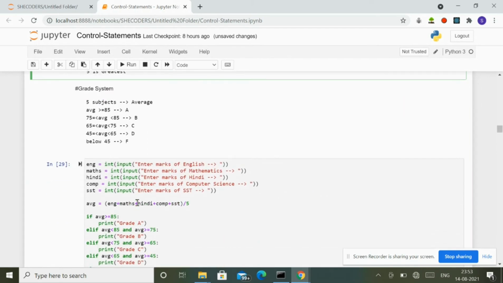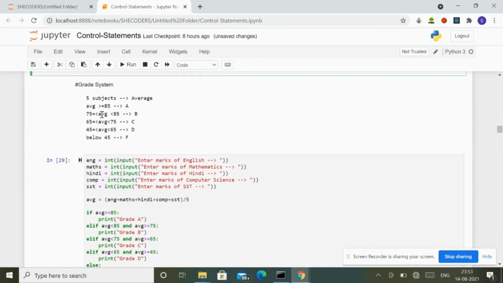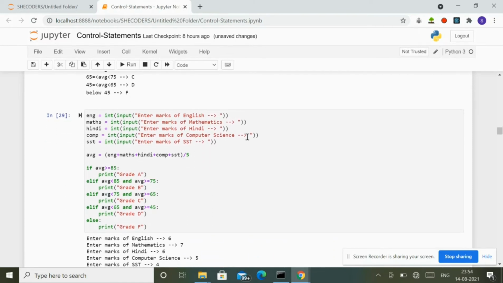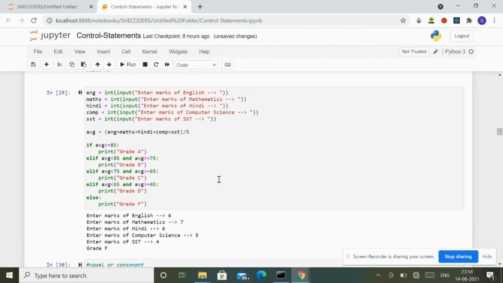Now, suppose we have a grade system and we calculate the average of five subjects first of all and then check if the average is greater than 85, then we assign it as A, otherwise B if between 75 and 85 and so on. So suppose we ask for the numbers obtained by a student in all the five subjects and we enter them accordingly.